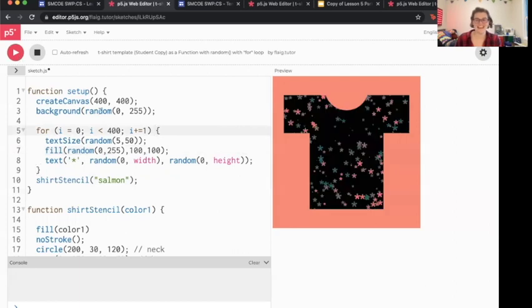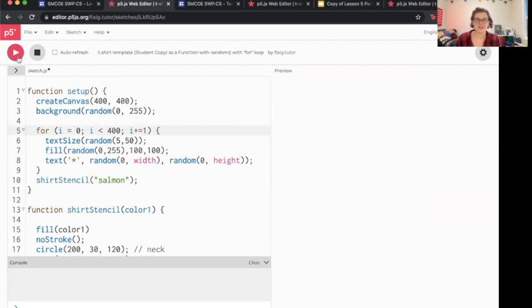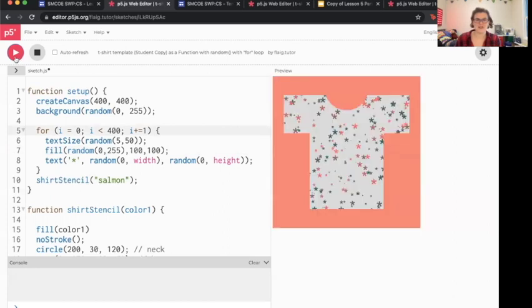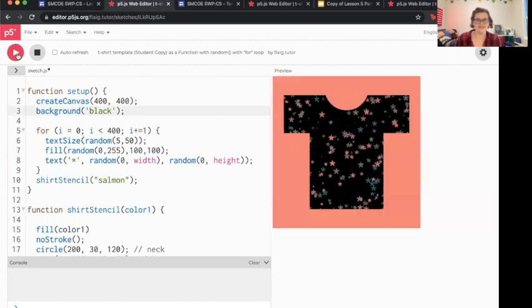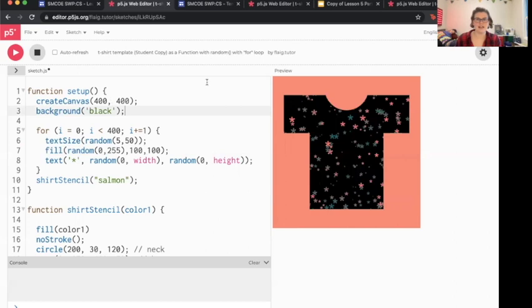Ooh, I like that. I like that it's picking up the salmon color of the border. That is pretty neat. I would totally wear that shirt. Ooh, but it's doing a different color in the background every time. I want to take that out. I just want to make it a black background. Yes. Okay, we are totally ready.